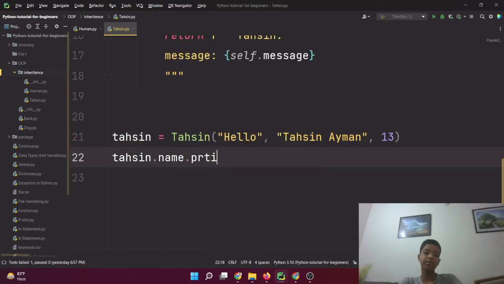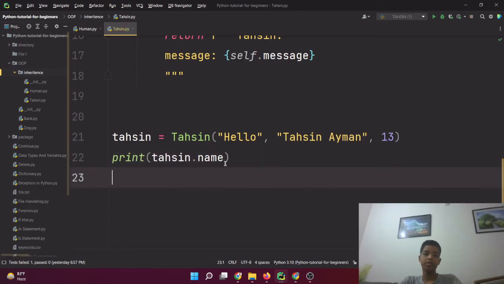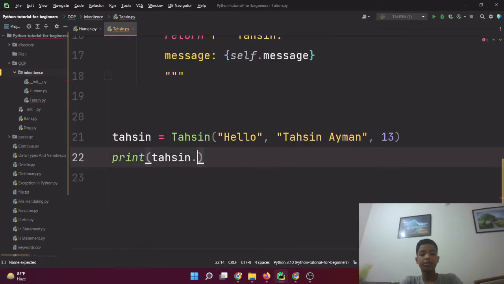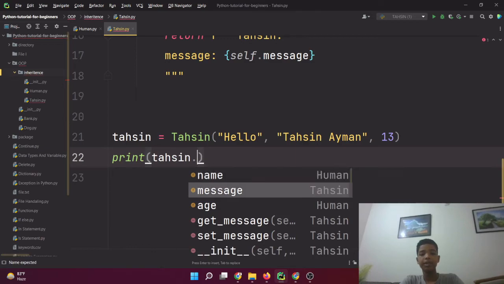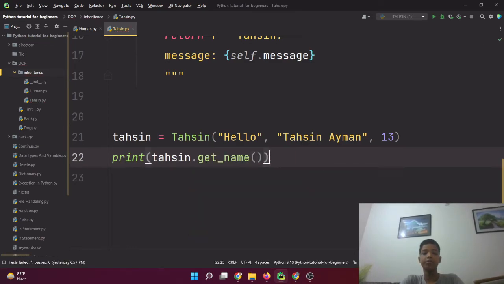Now if I try to change this Tahsin or name as an attribute, if I print it, as you can see it printed. And if I type Tahsin dot, as you can see there will be set name and get name. Here I'm using the get name function.